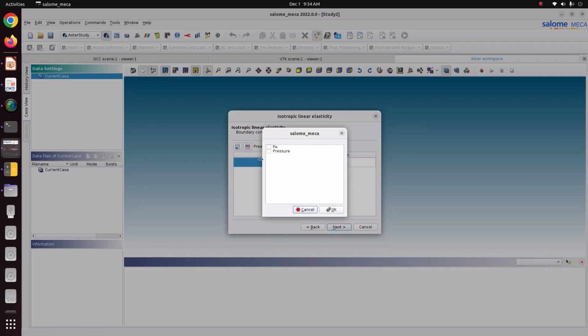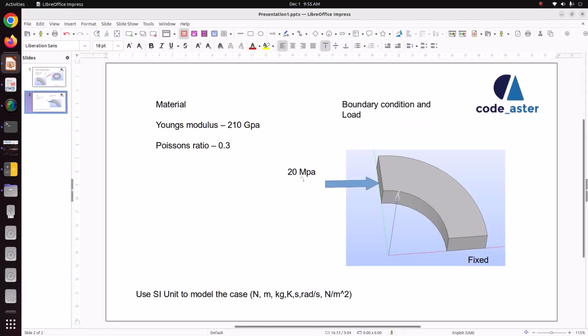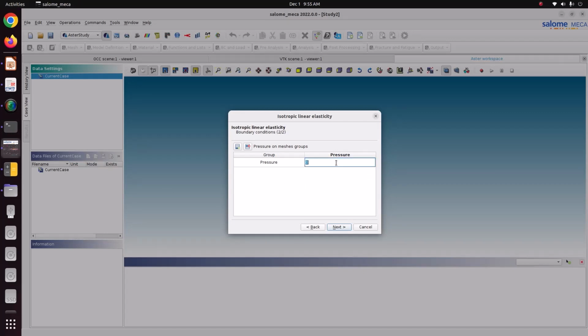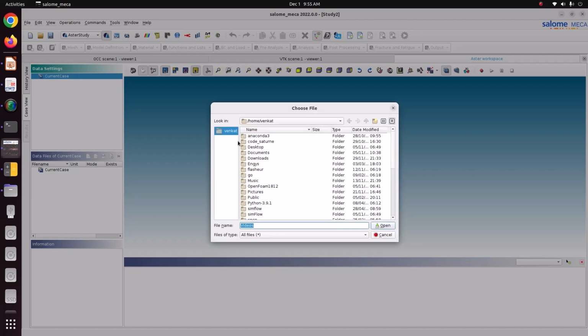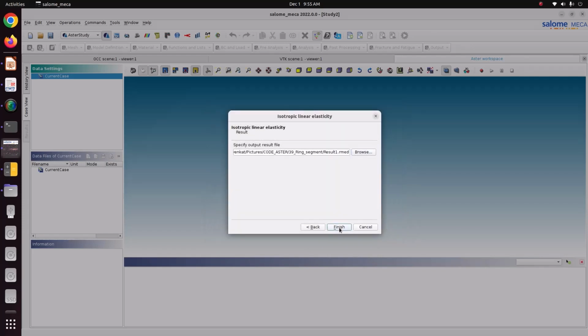Here we need to apply the pressure of 20 megapascal. Everything we are specifying in e power 6. Mega means 10 power 6. Next, we need to specify the location and file name. So this name is capital result1.rmed. So this is the file name I am giving. Say OK. Just finish it.